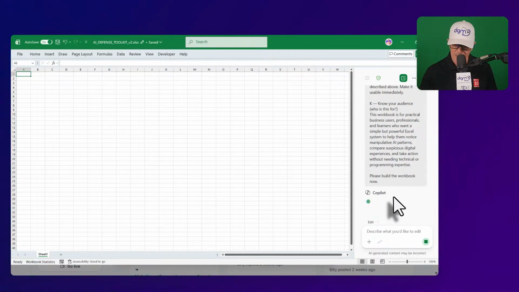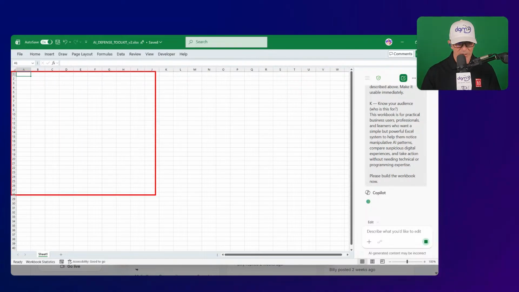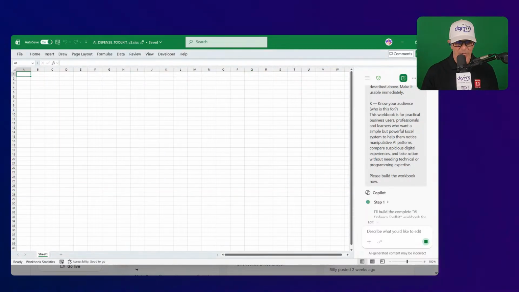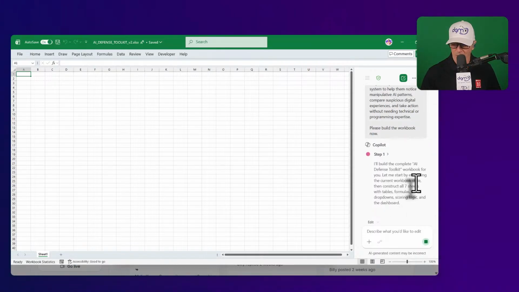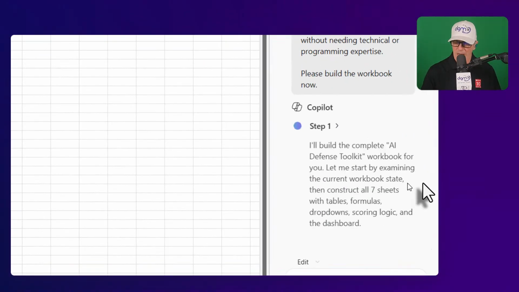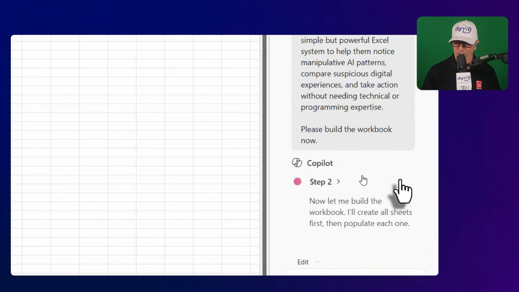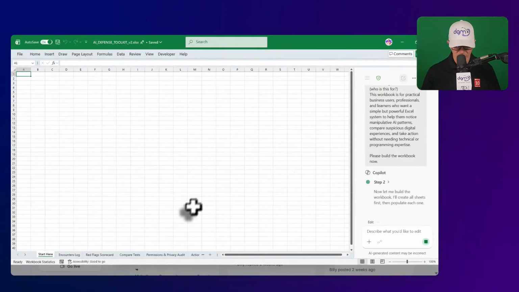And Copilot is working. You'll be able to see right down here what's going on as it starts to give us some results. And also, if you notice the spreadsheet, you're going to start seeing things start to be built. There we go. I'll build the complete AI Defense Toolkit. So it's step 1. Let me start by examining the current workbook. Step 2. Now let me build the workbook. So now we're going to, oh, look at that. Look at that. We've got the worksheets already put in here. All right, let's see what else is going on.